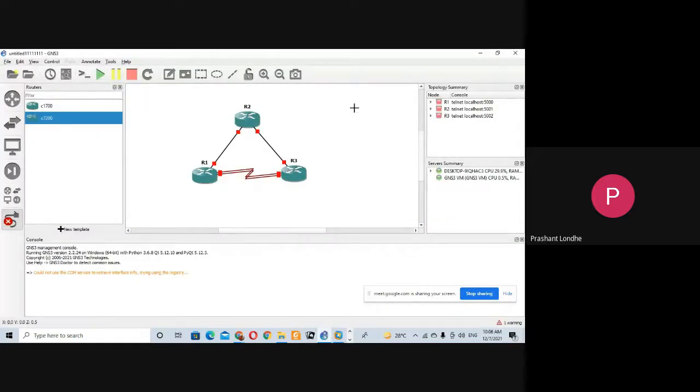Go to the GNS. Now you can see all the connections are in red because we have not started the devices. So go to the upper side. Here we have the green color button, start and resume all the nodes. So you can click that particular button and start all the devices. And just check whether it is being connected or not.